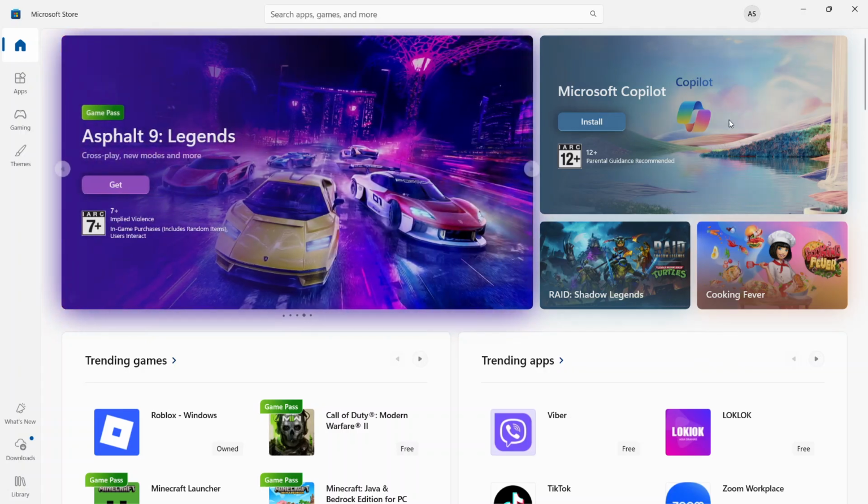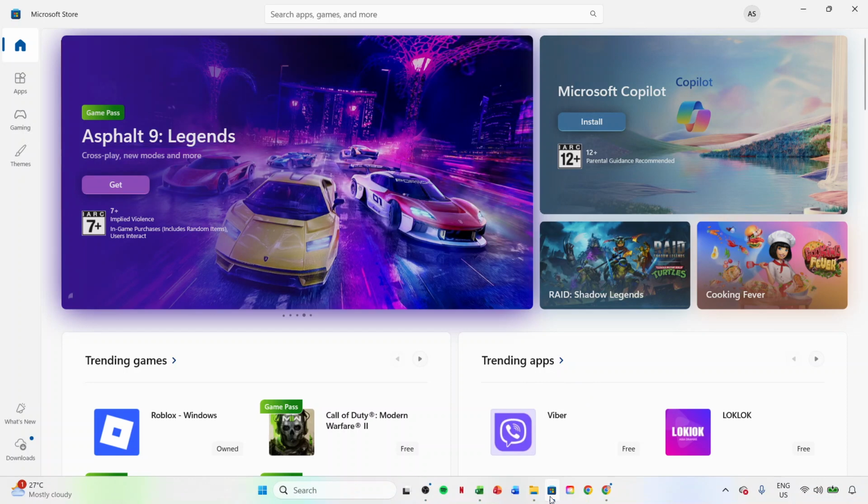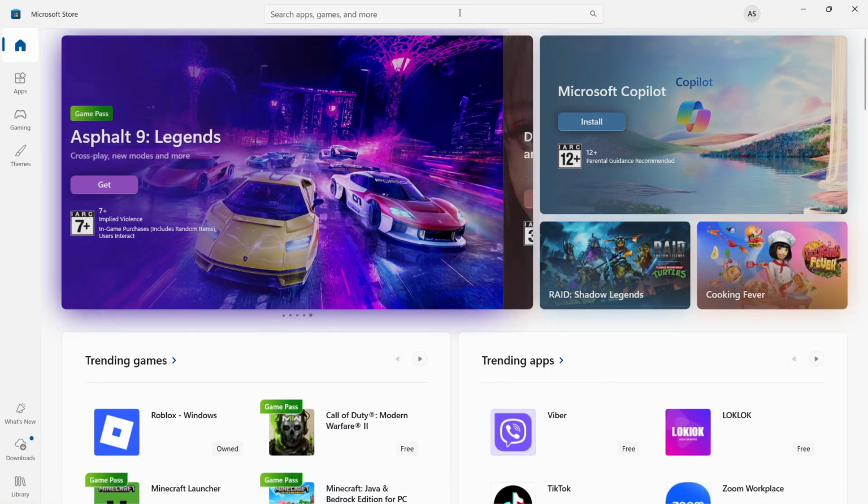To get started, open the Microsoft Store on your computer. You can usually find it from your Start menu or by searching for it in the Windows search bar. Once the Microsoft Store is open, give it a moment to load fully so everything appears correctly.